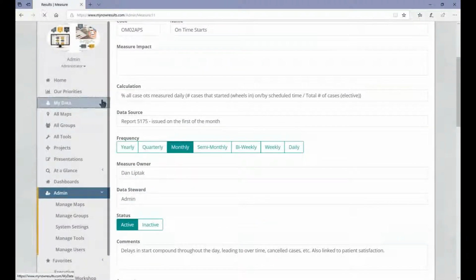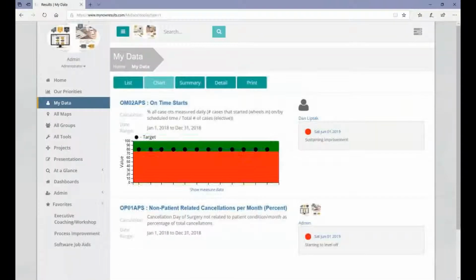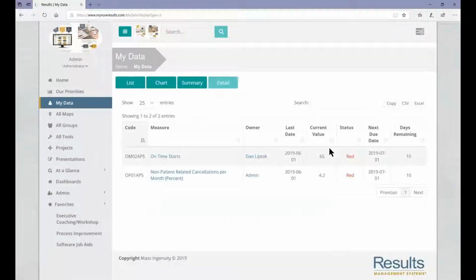So let's go ahead and go back to my data. Okay, I'm going to go ahead and take a look. I see that my last date values I put in with my comments. I can take a look at my detail now and show that I am current. Those are your duties as measure owners and data stewards.